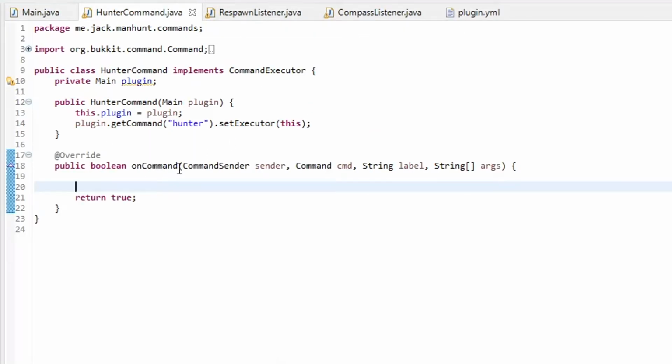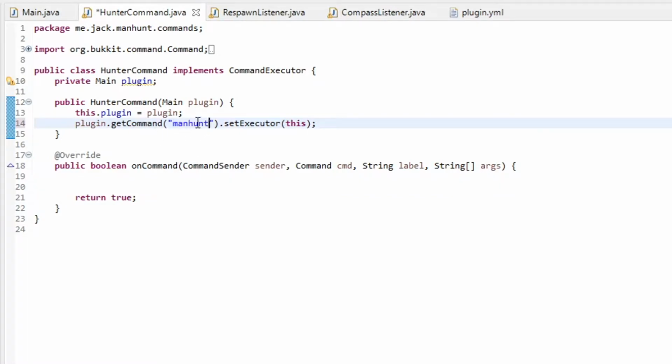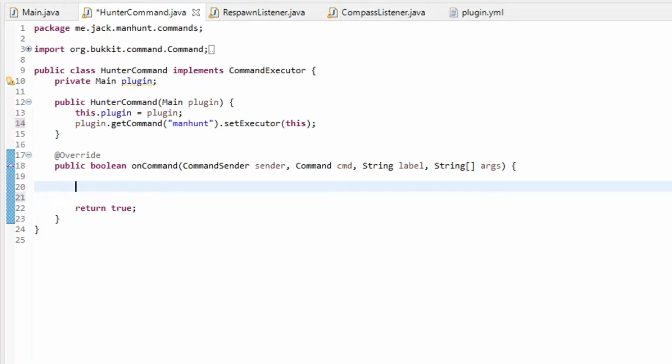Now we're on to our command. So we're going to use this to actually start the game. And basically all this is going to be doing is selecting the hunted person. So the name of our command will be manhunt. And then we're also doing something new with this too. So you know how when you have a command like time set day, you have multiple words within that separated by spaces. So we're going to do something similar to that.